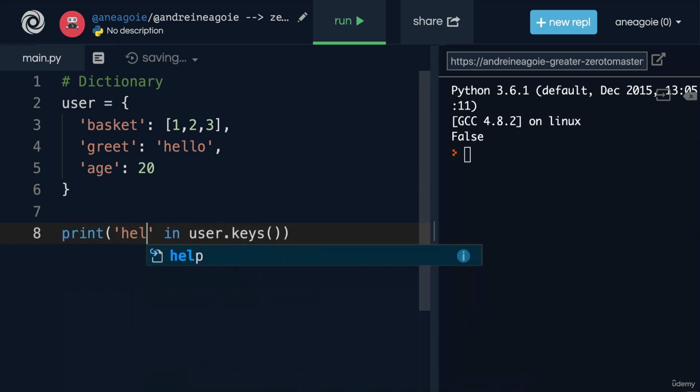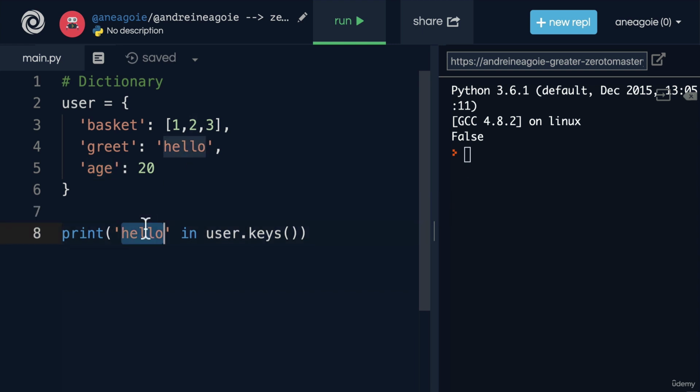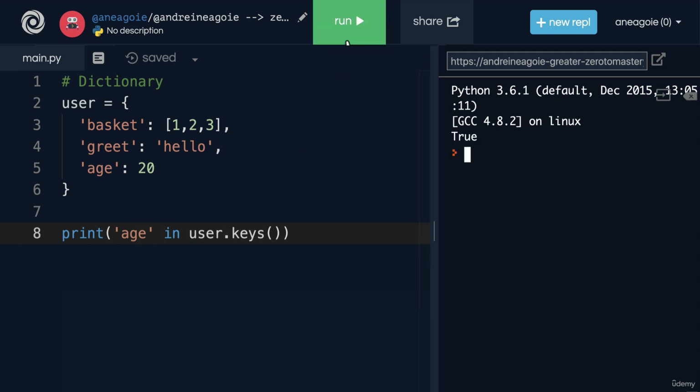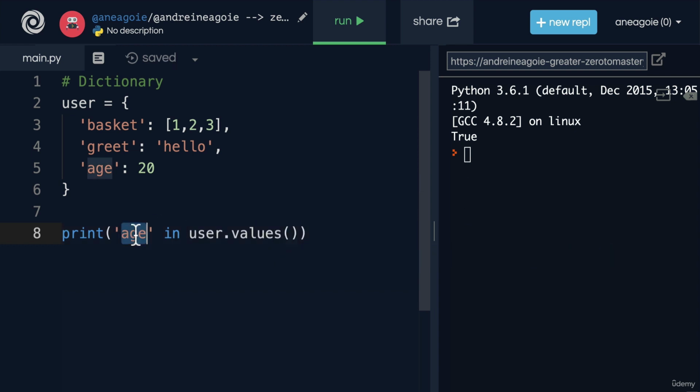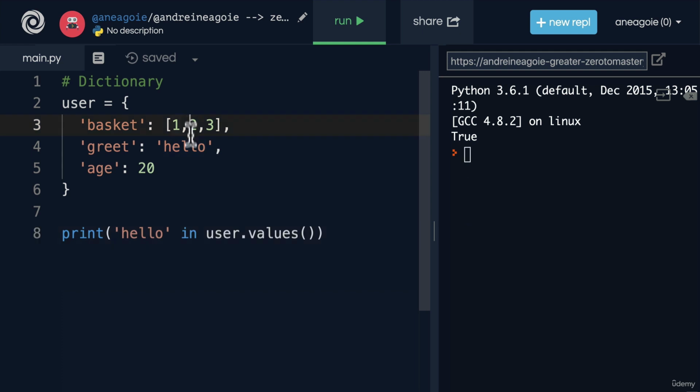So if I go hello here and I click run, well, no, keys are on this side, not this. So this is a value. So if I want to check keys, I'd say age, which is true. But if I want to check values, well, in that case, if I do hello, I get true. It's going to go over, or what we call iterate, over the values.